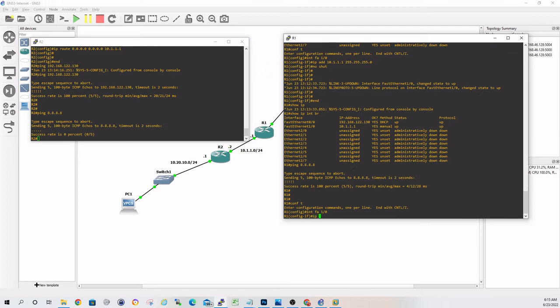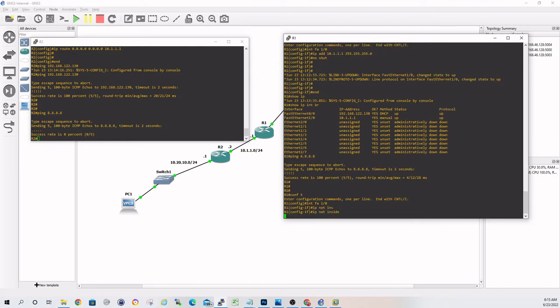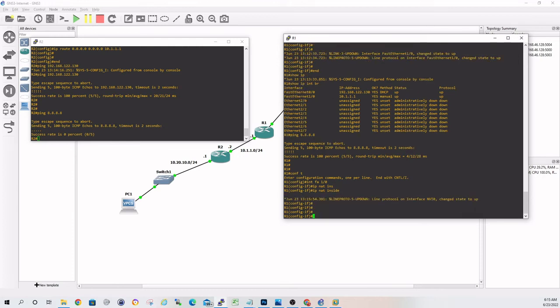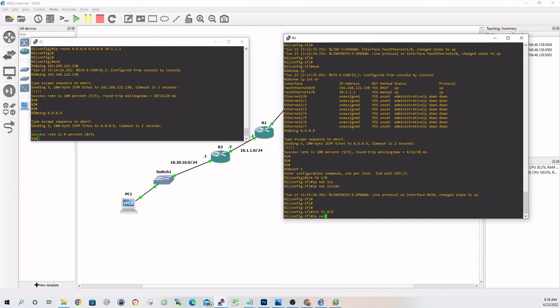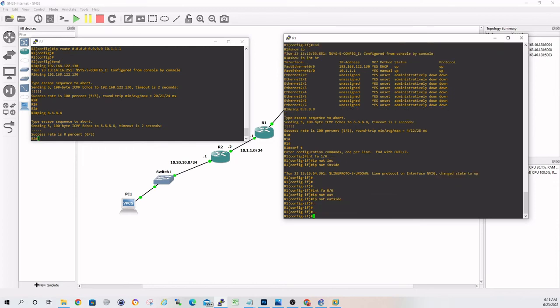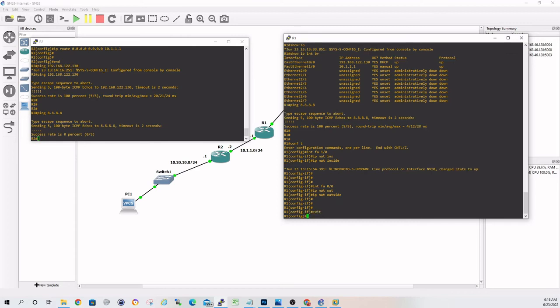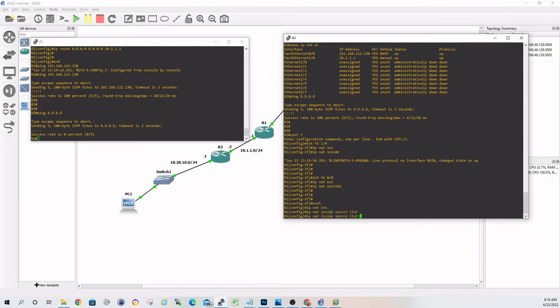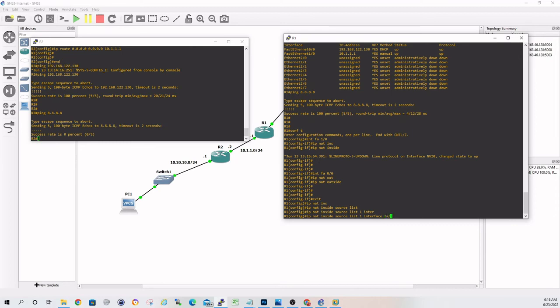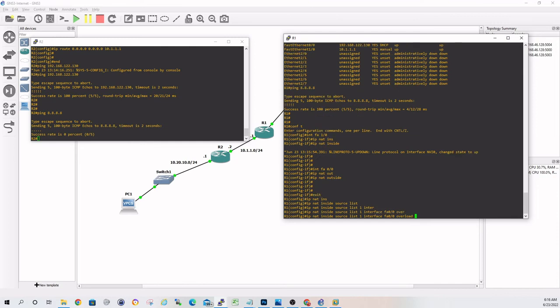So on that inside, we're going to do IP NAT inside. Now we're going to jump to the outside, IP NAT outside. Okay. And now we need to tell it what we're going to NAT. So now that we've set the interfaces, we can back up to global config. We're going to do IP NAT inside source list. So you're going to tell it what to match, one, and we'll create that ACL in a second. Interface fast 0/0 overload.